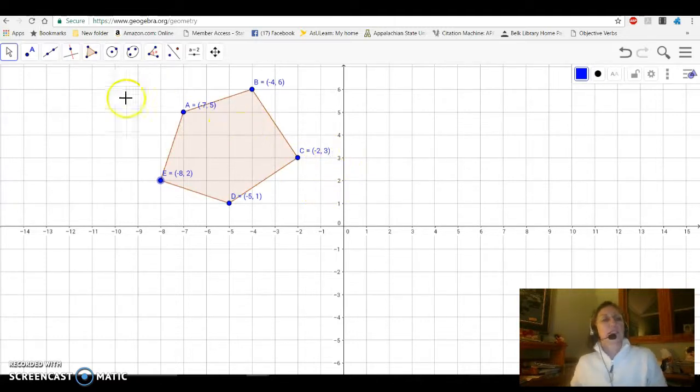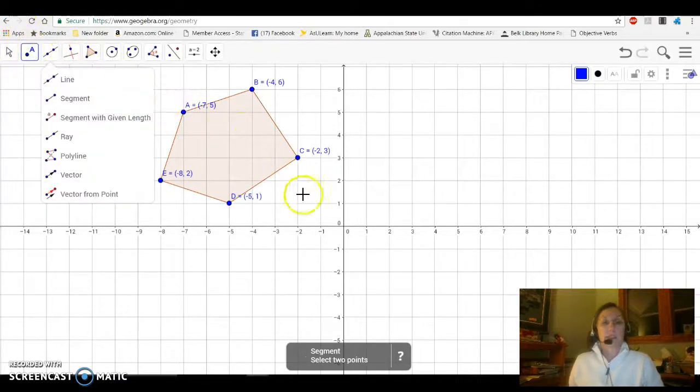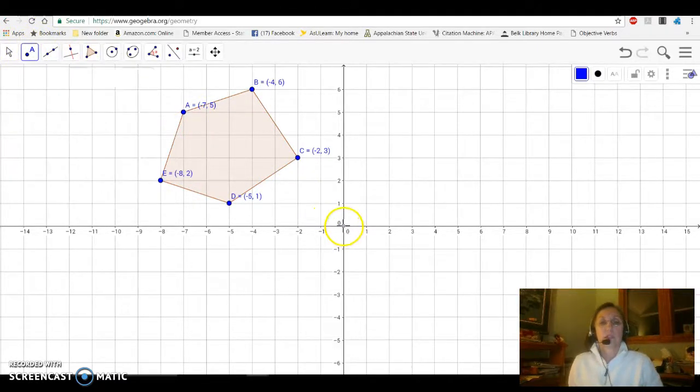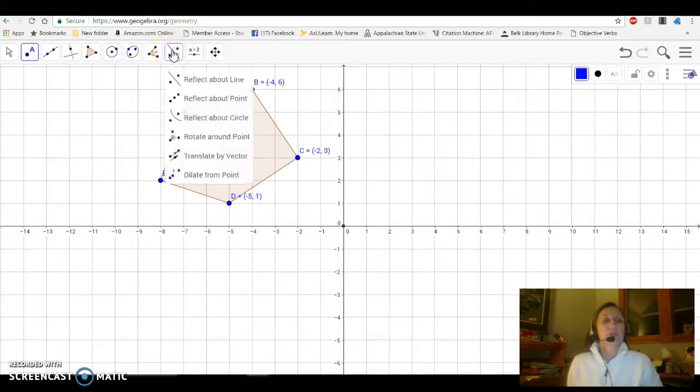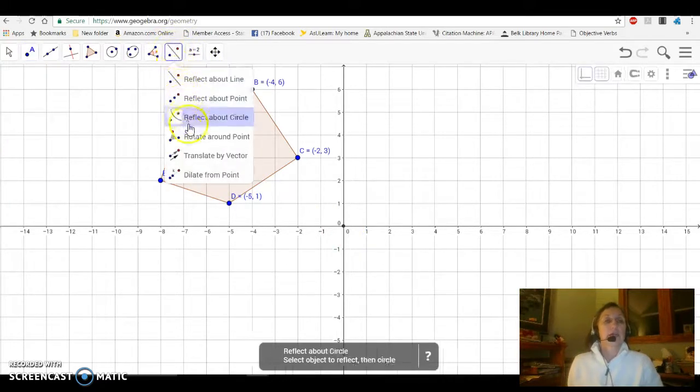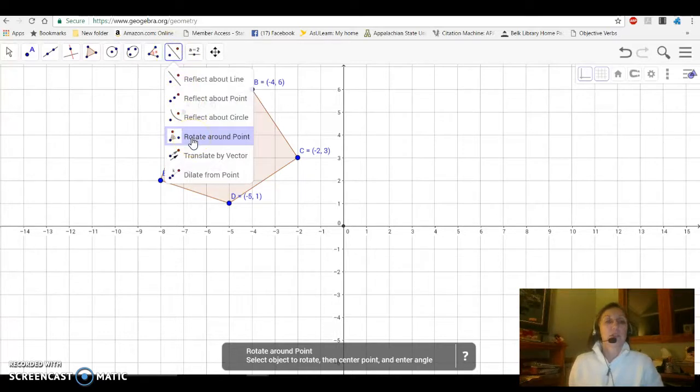The next thing we need to do is put a point, come here to the point tool, put a point at the origin, and there it is, because that's the point around which we want to rotate our polygon, and you have to establish that point. So now we'll go to this tool. This is our transformation tool. Click it, and down here is the rotate around a point.